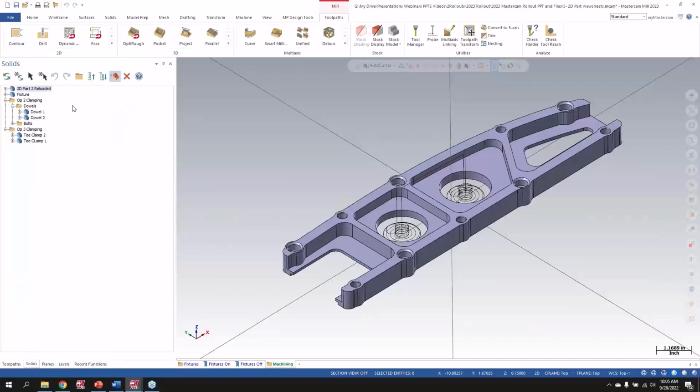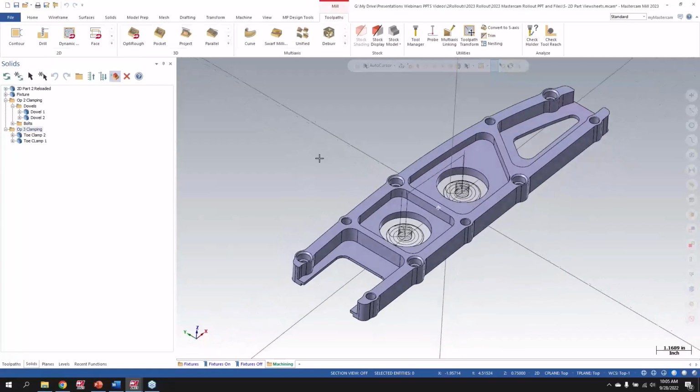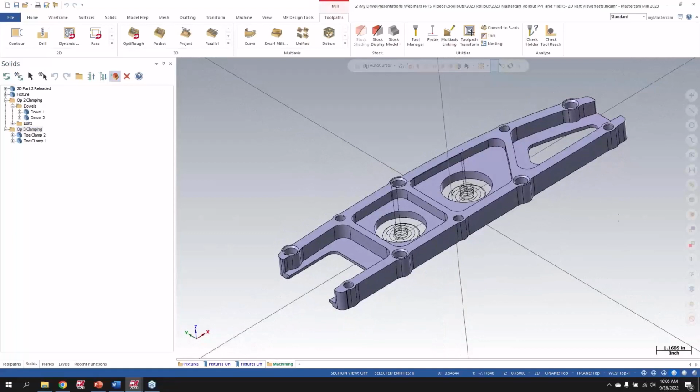And that same thought process now applies to the solids manager tree. So if you're creating solids in Mastercam, I can group these as well. As you can see, I've grouped a handful of these different operations, or I group the solid operations by group here on this part. So it works the same way for both.